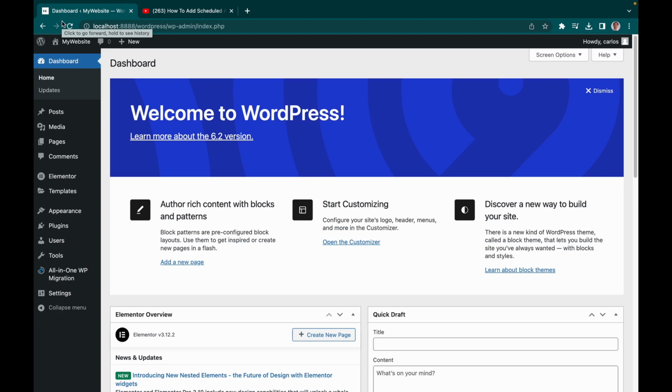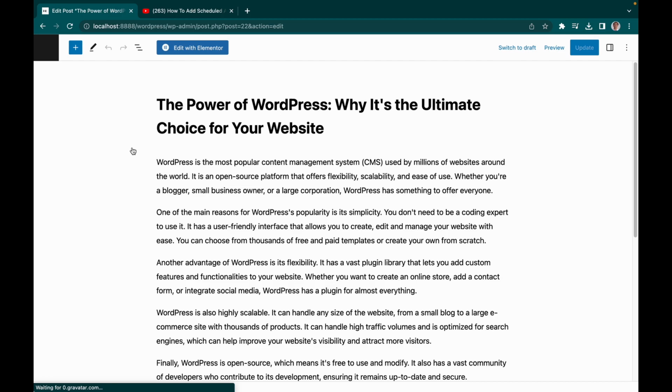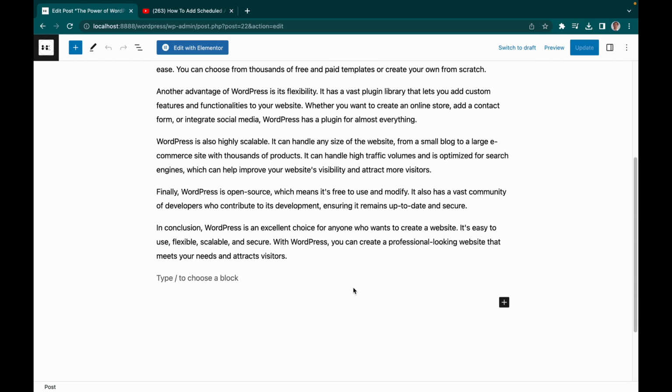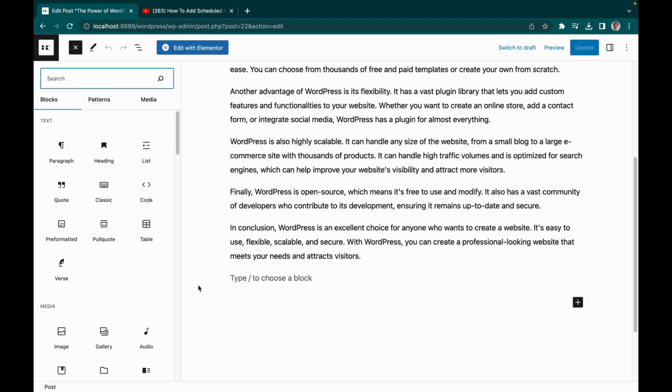So first, we edit an existing post. Go to your posts, select a post here, then click edit, and then we will add a media block. We do that by clicking the plus button here and then browse all.